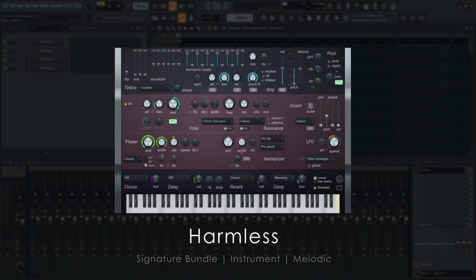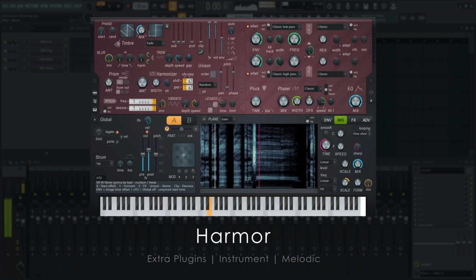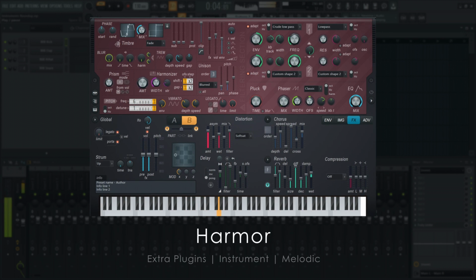Harmless is the little sister of Harmor, exposing only the controls you need to create amazing sounds. And since we're already on the topic, Harmor. Harmor takes Harmless to another level. It gives you maximum control over all aspects of resynthesis and comes with a huge library of sounds. It can even resynthesize samples and images.